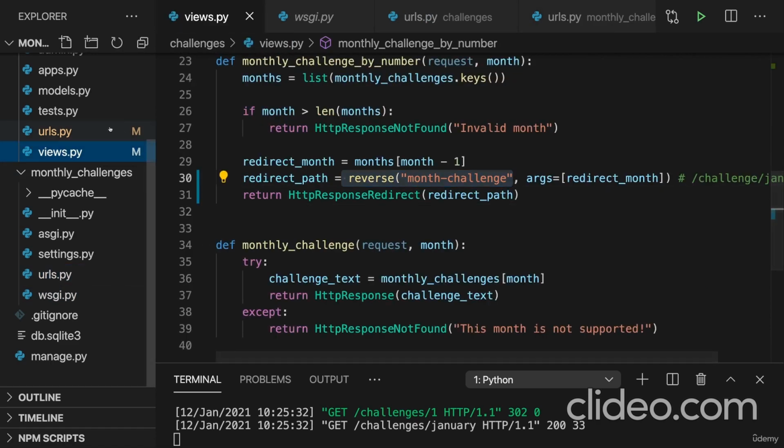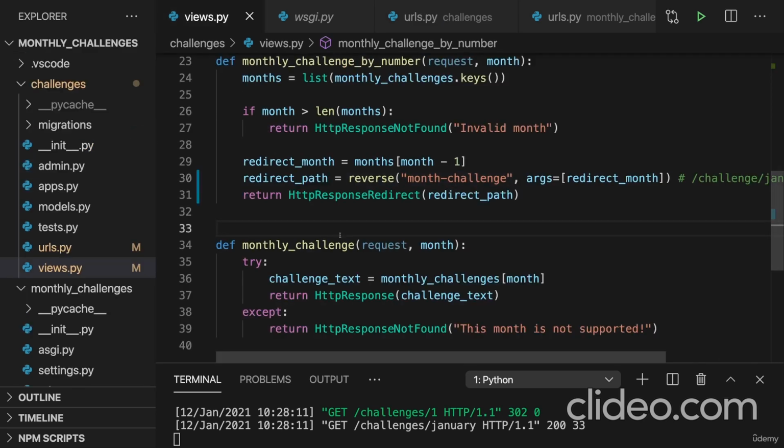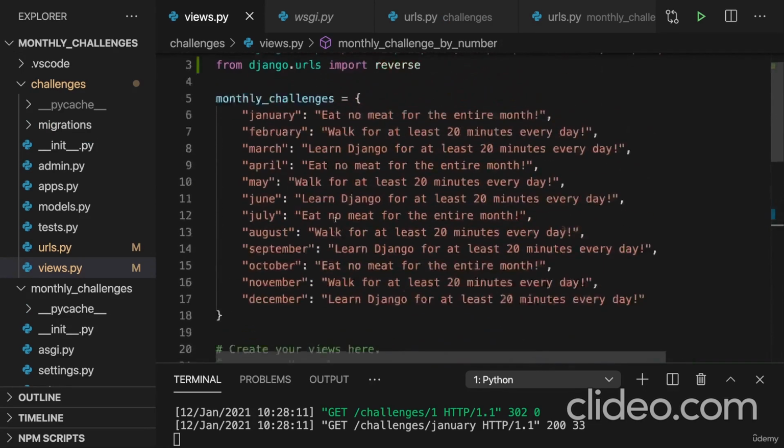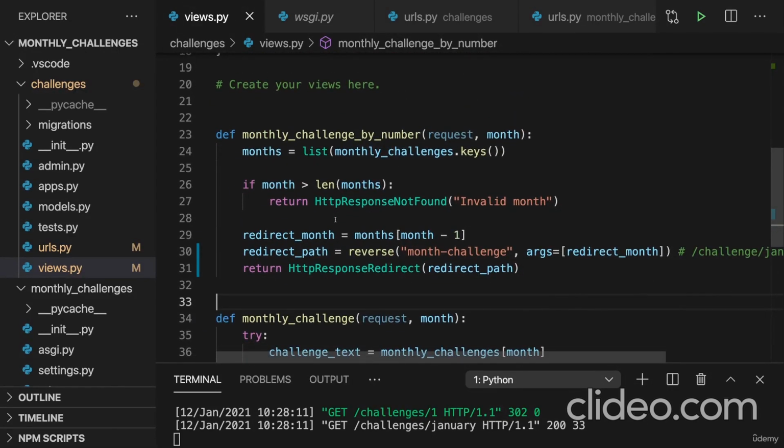By using reverse, and named paths, named URLs, you won't have that problem. So that's the reverse function, a super important function. And now we got truly dynamic views here, which can deal with any months and which really work in a way that requires minimum input from us as a developer and where we can make changes without having to change dozens of places in our code base. And that's always what we want to aim for.